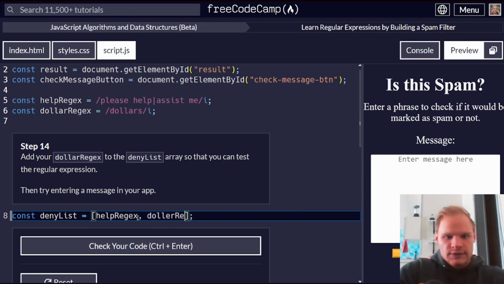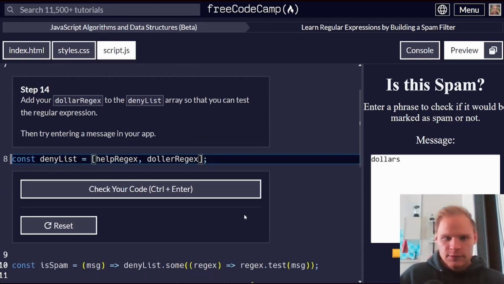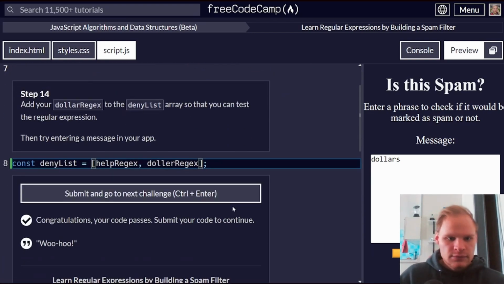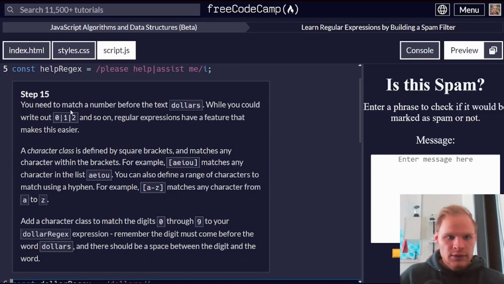Dollar regex. Then try entering dollar dollars. Looks like it contains spam, right? Wait, no, it's not working. Is it? I don't know. It doesn't seem to be working.